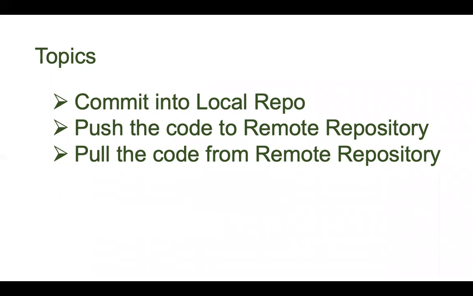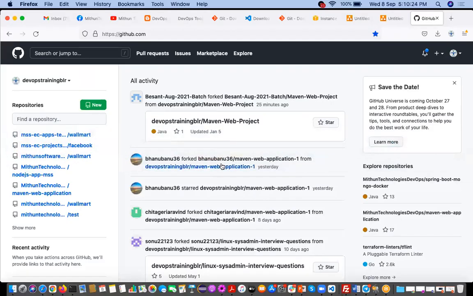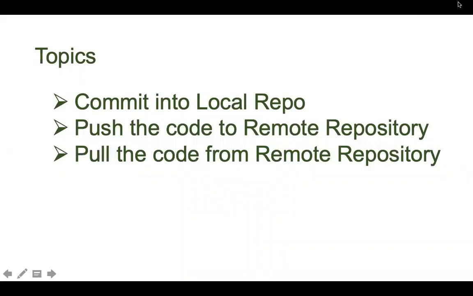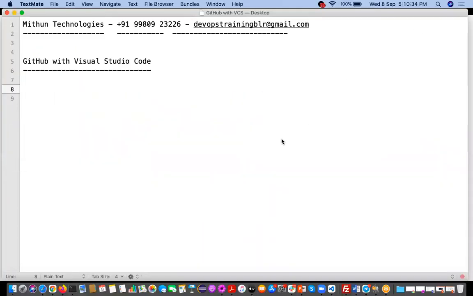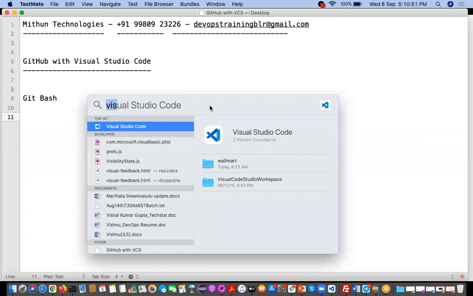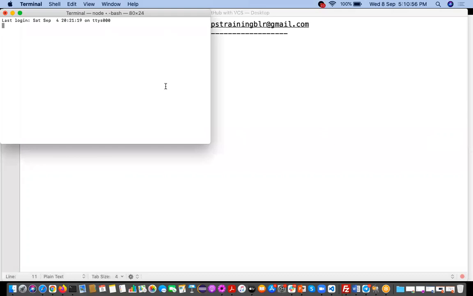Right. So first, I will open Git Bash. If you're using a Windows machine, go to the left side down and search with git space bash. You are going to see one option. Just select that one and it is going to open a terminal. If you're using a MacBook, go to the Spotlight search, search for terminal, and open the terminal.